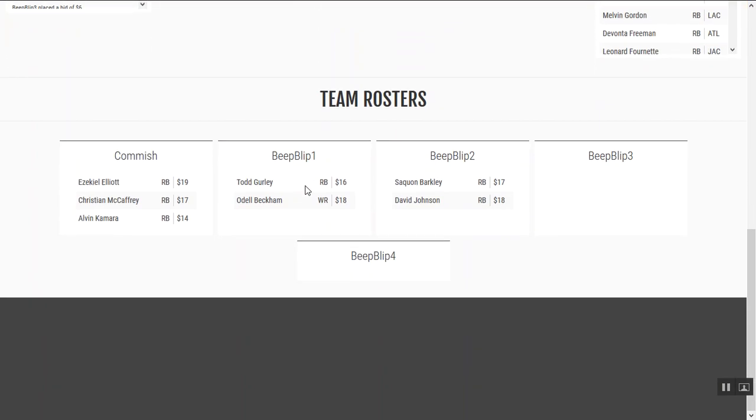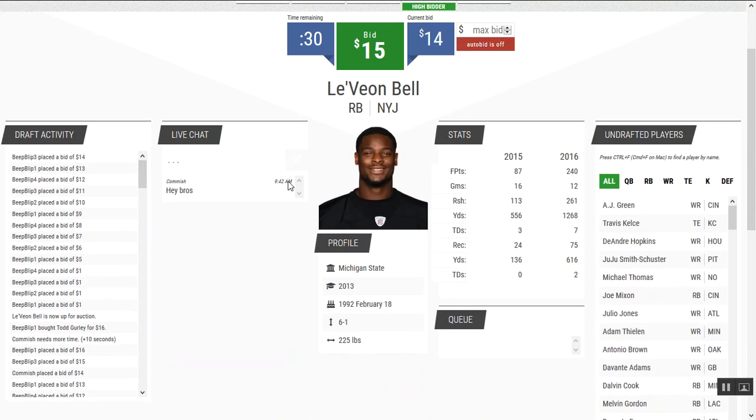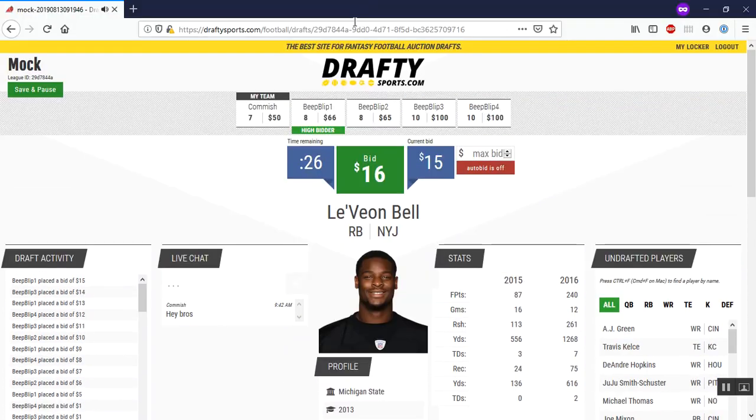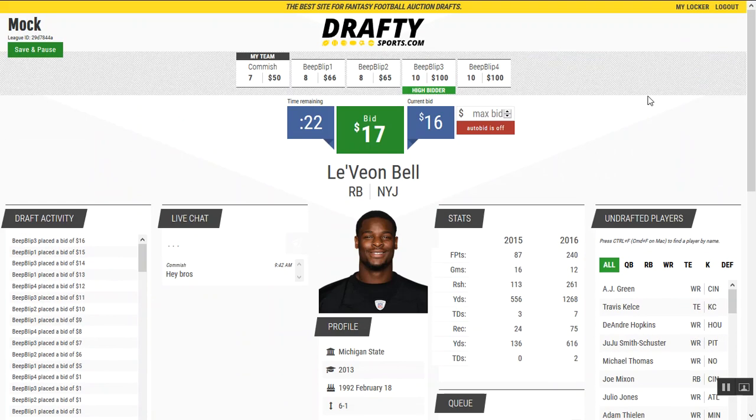And if we go down here, we see again the summary of everybody that's been bought, and this draft results. This is what's going to appear on your auction draft page at this URL for all time. So if you go to My Locker in the top right, you'll be able to see all of your completed drafts. And if you come to this draft room next year, you see Le'Veon Bell stats from 2015 and 2016.